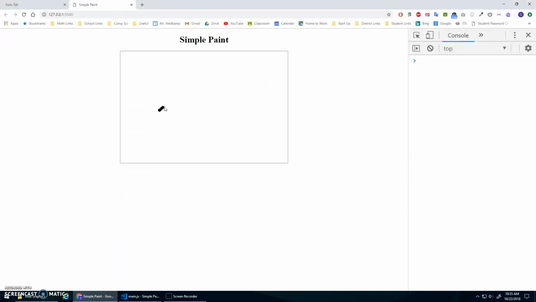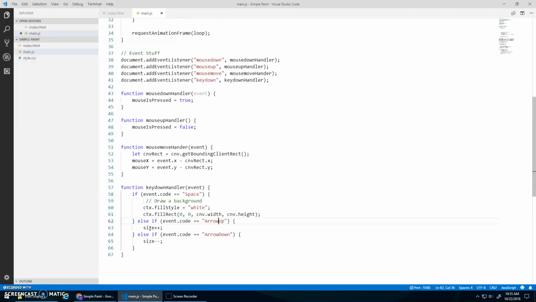Okay, so now, right, it's that thick. If I press up, every time I press up, the size increases by 1. If I press down, it should go down again. Okay, good, we're back. All right, cool. So that controls the size.